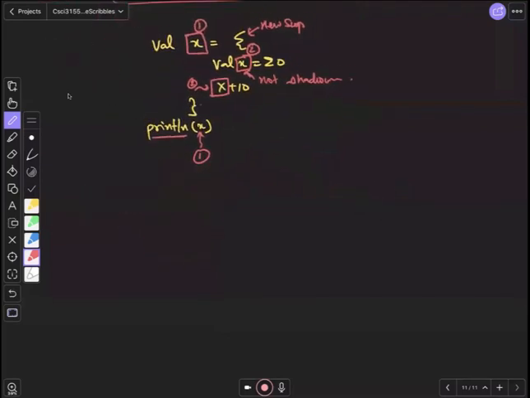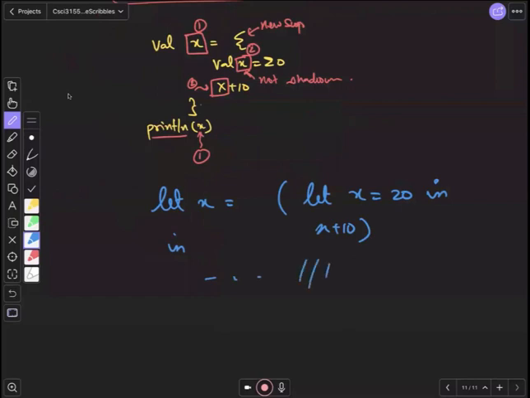So in our Lettuce language, this would look like this. Let x equals 20 in x plus 10 in blah, blah, blah. This is where your print would come. Okay, so here think of this open curly and close curly as Las Vegas, and X happened inside Las Vegas, so it stayed inside Las Vegas. Now that you're out of Las Vegas, you're back to your old X.